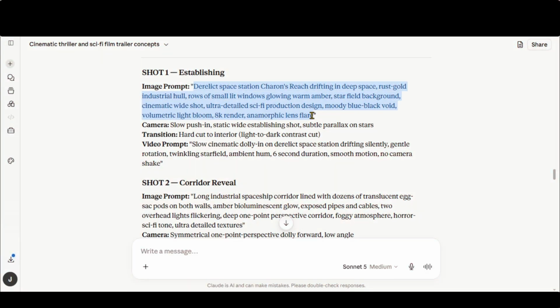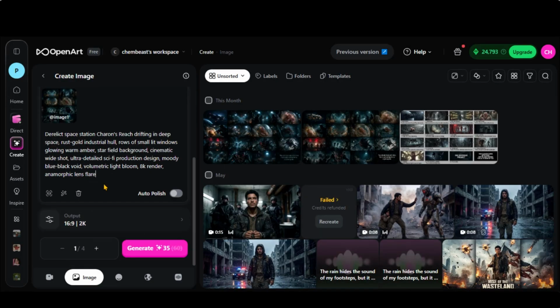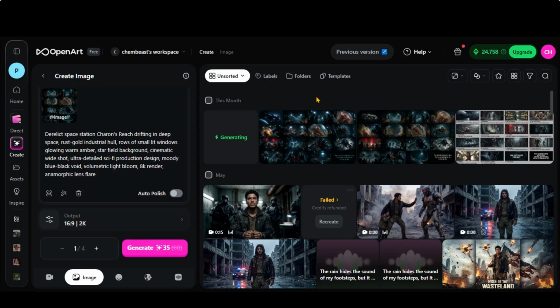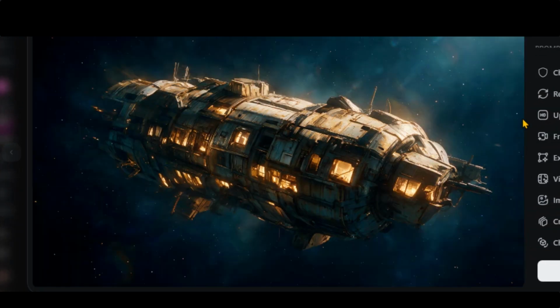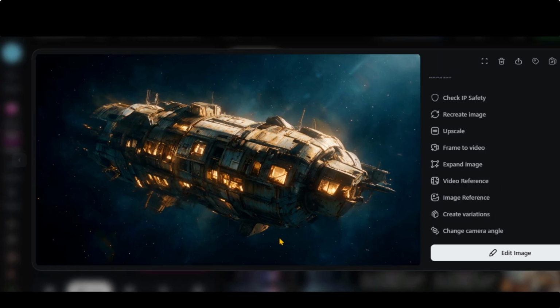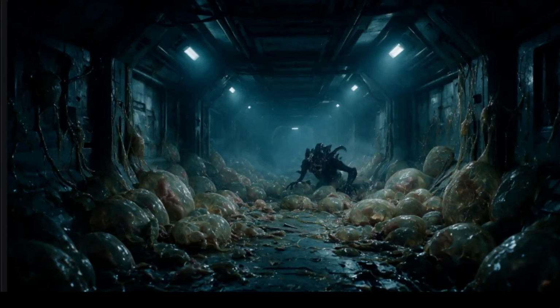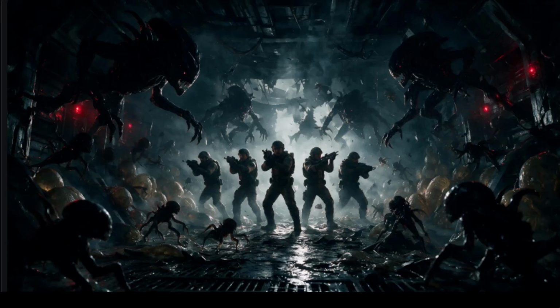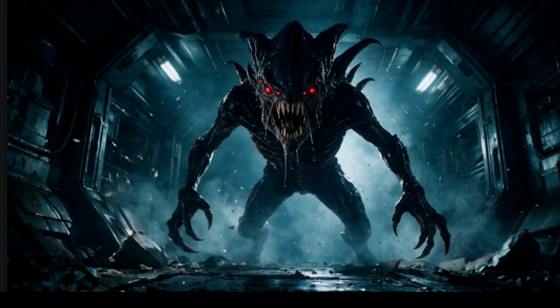Let's take the first shot prompt and head back to OpenArt's image creation tool. I will use the storyboard image as a reference and paste in the shot prompt. And here is our first shot. It matches the storyboard nicely. I repeated this same process for all 16 shots, and the results stayed consistent with the story throughout.